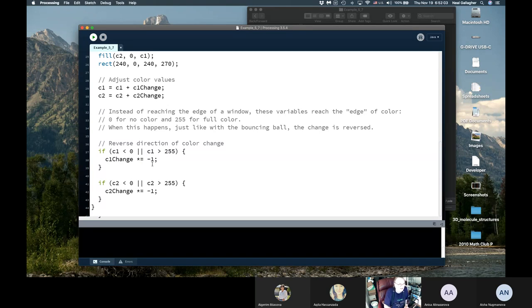This is a common way of doing things in many computer languages. What this means is I'm taking the old value of C1 change, multiplying by negative 1, and putting the new value back into C1 change. So this is the same thing.